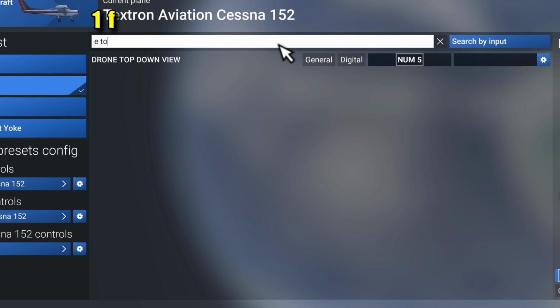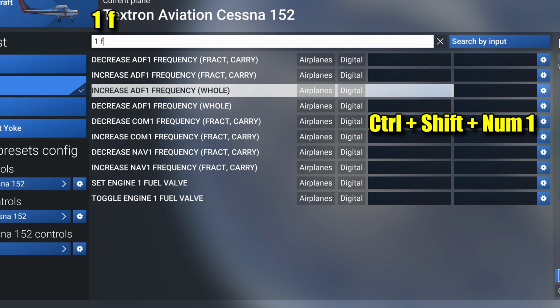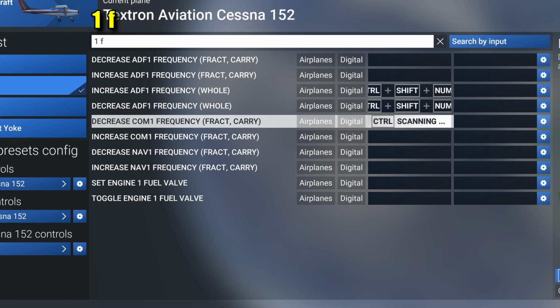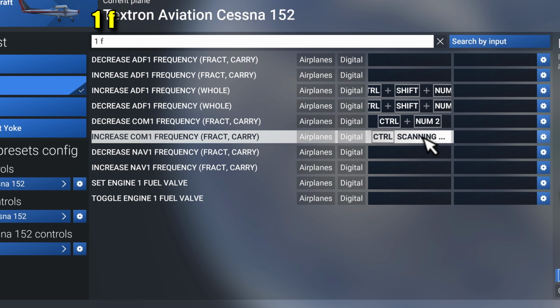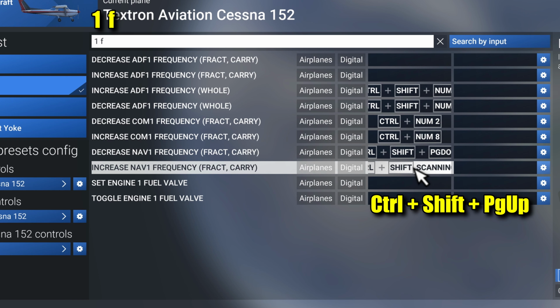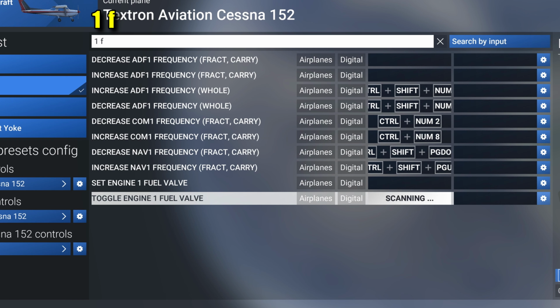One space F for increase and decrease ADF1 frequency hole. Decrease and increase COM1 frequency fraction and carry. Decrease and increase NAV1 frequency fraction and carry. And toggle engine 1 fuel valve.